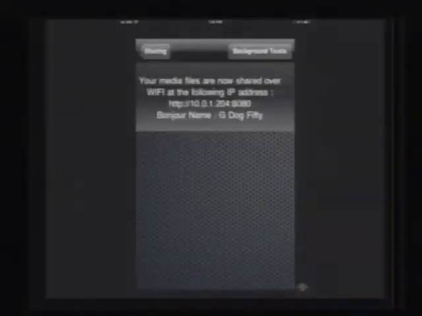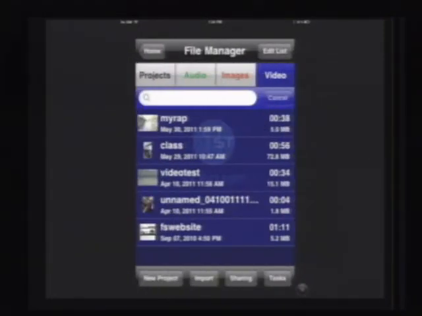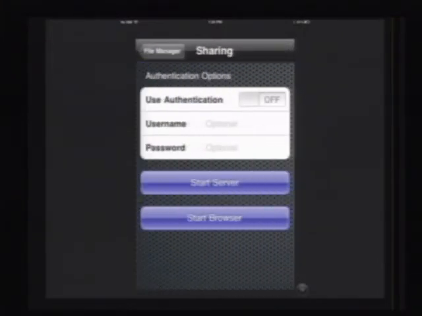So what I'm going to do is go back one step, and if I could ask you to go to your file manager and then start sharing. Don't put a password in or anything. Just let me know when you're done. Okay. So I'm going to start the browser, and as you can see, it now says Jeff's iPhone 4.